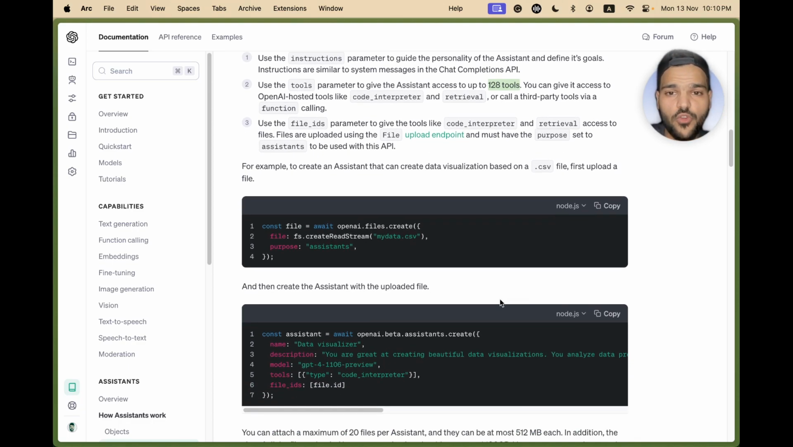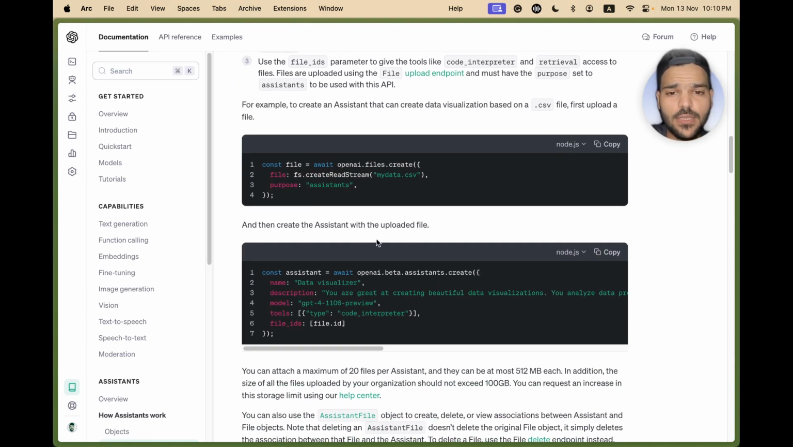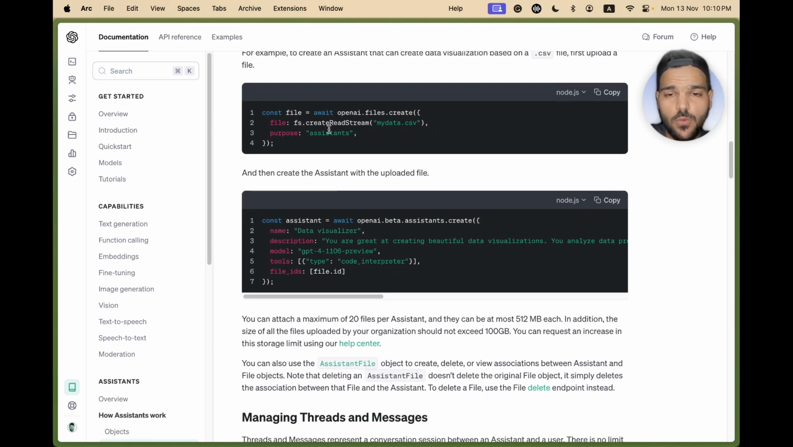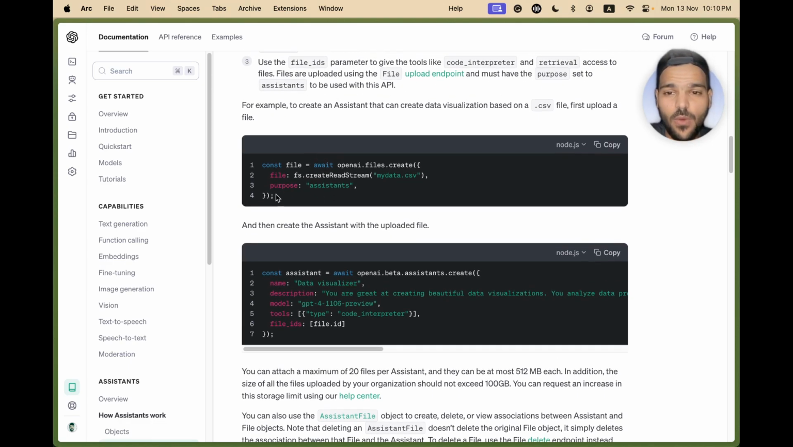For example, to create an assistant that can create data visualization based on a CSV file, first upload the file. Okay. And then create an assistant with the uploaded file. So the way to create a file, you access the files API and send the file. Okay, it accepts the stream. That's very cool. And purpose is assistants. It's not a very clear way to represent what purpose means, but anyway.